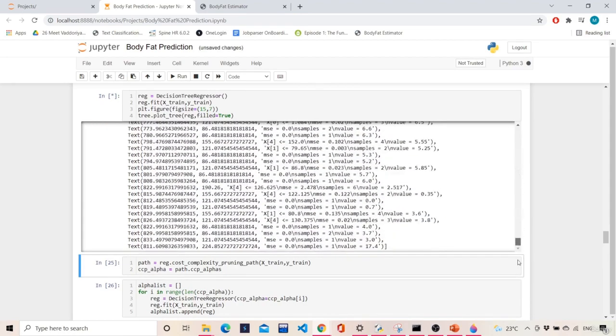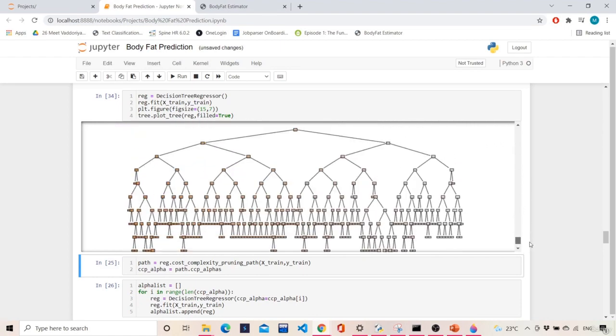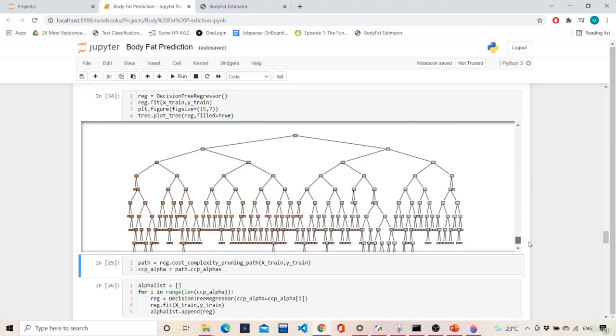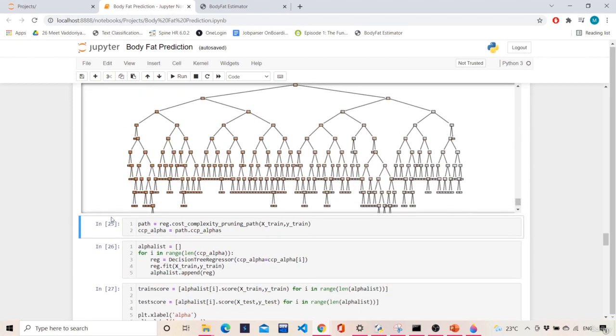So once the tree is built, we can get to know, yes, the tree is built. So we see that the tree is a little bit large over here. So we'll try to prune this tree. So for pruning the tree, we have a feature known as cost complexity pruning path. So we'll be using path is equal to regressor.cost_complexity_pruning_path, and we will calculate the CCP alpha.